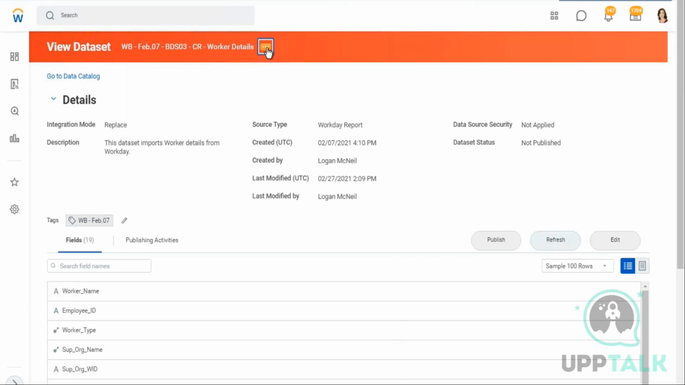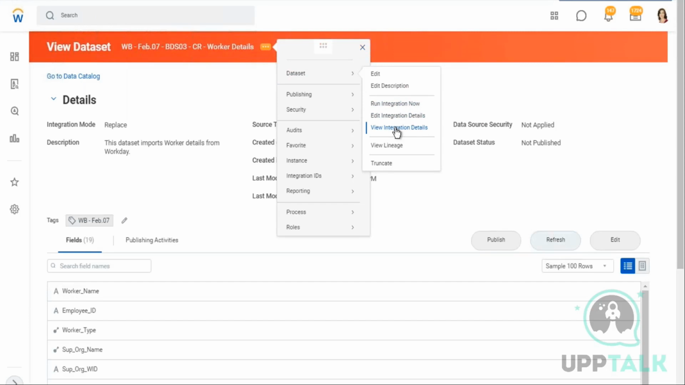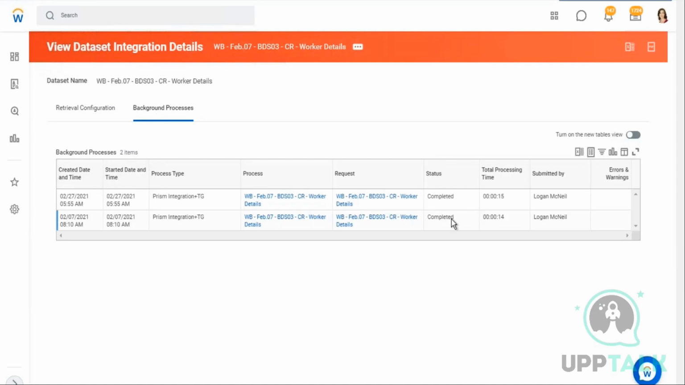What I want is for this base data set to automatically import data whenever there is some new data, or on a daily basis. So what I can do is either run the integration now, which is what we did yesterday, or we can edit the integration details. If I view the integration details, you see it is selected so that we have been running it manually, right? Initially on the 7th we loaded the data, and then yesterday we again loaded the data.